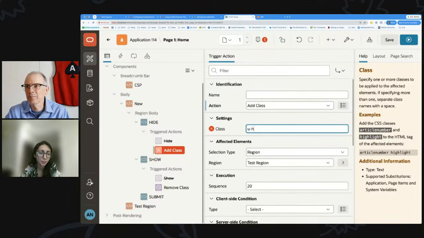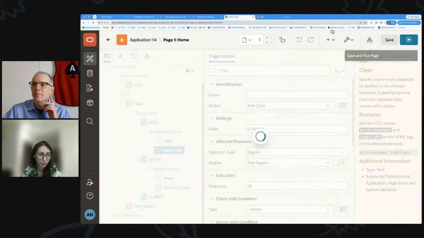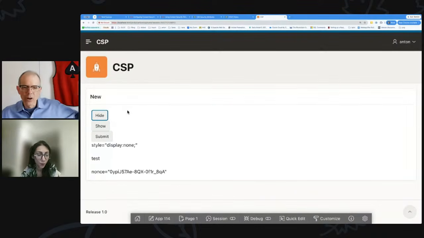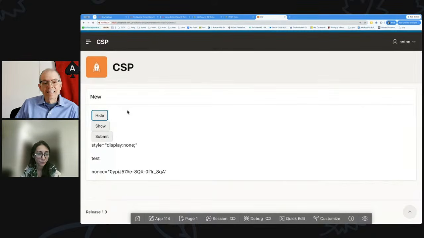Just by setting up this CSP attribute in your application's shared component security attributes, some of your dynamic actions could break. Yes, all kinds of things can break. And so I guess that's the tip.